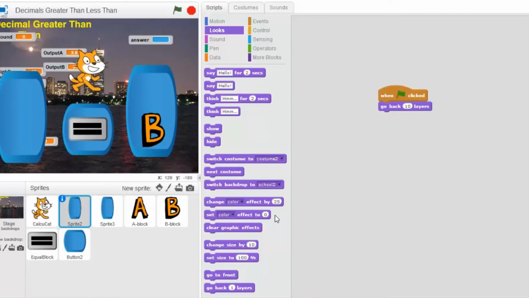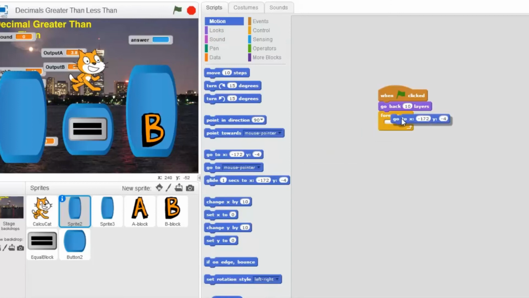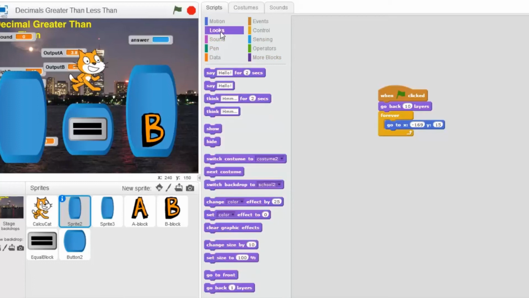All right, so for Sprite 2, we're going to tell it to go back 10 layers. And then to stop the user from being able to drag it around, I'm going to put a forever block, and then tell it to go to certain XY coordinates. For our purposes, I'm going to put -169. The value is not so important. You could probably change it wherever you want and have no problems, but I'm just going to put this because that's where I knew it looked good. And then again, I'm going to tell it to go back 10 layers as well, inside that forever block. Just as we start and stop the program or repeat the game over and over again, this will always be behind the letter A.